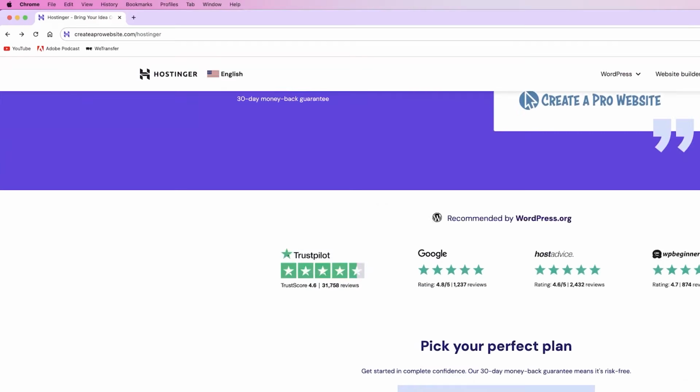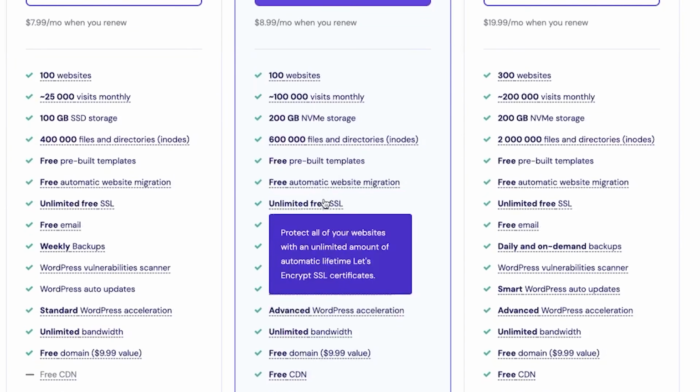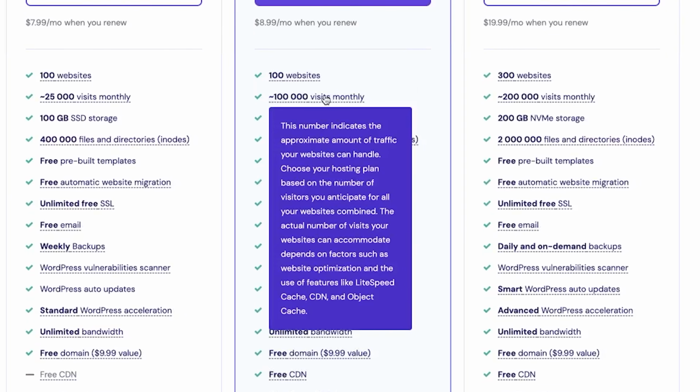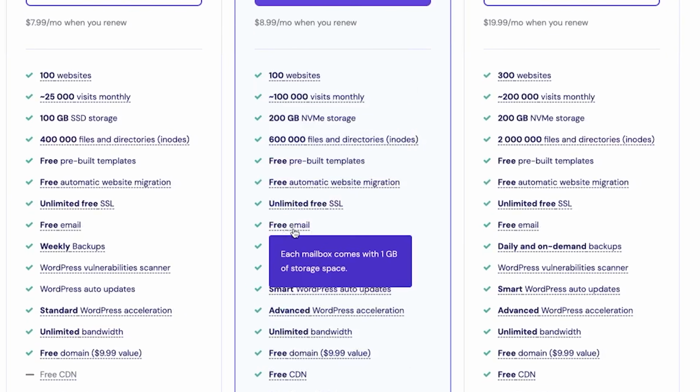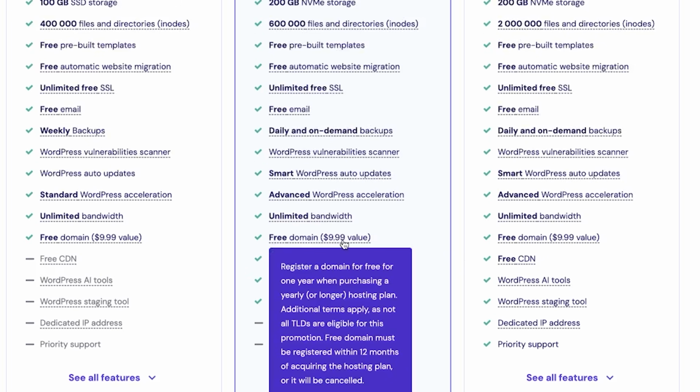So from here, you're just going to scroll on down, and you'll see that we have 3 different plans available. We have the premium, business, and the cloud startup plan. Now, I always recommend the business plan because of all of the additional features that you get for the affordable price that you're paying. I'll let you guys kind of go through all of these, but to name a few, you get free email, free SSL certificates, you get your free domain name as well, which is the $9.99 value.